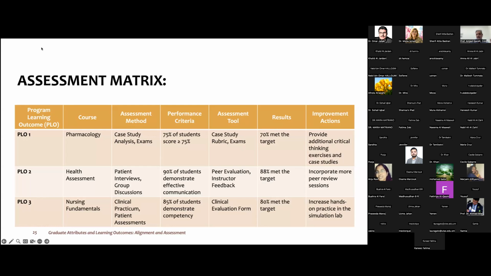So let's say that the target was not met. What should I do? Provide additional critical thinking exercises and case studies, for example. This could be an improvement action, probably to be discussed among the educators or the teacher or instructor in that course, to decide what to do. Incorporate more peer review sessions. Increase hands-on practice in the simulation lab. So the improvement action should be based on how close we are to achieving the performance criteria.